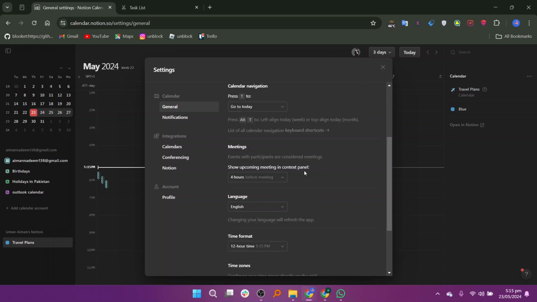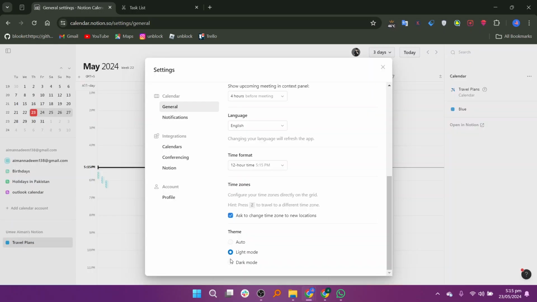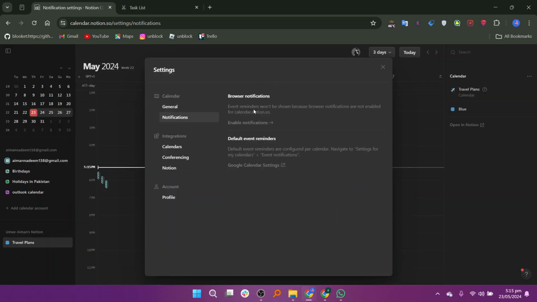Select your preferred language, time format, and time zone. Change the theme to light or dark mode. Click on Notifications to set browser notifications and default event reminders.